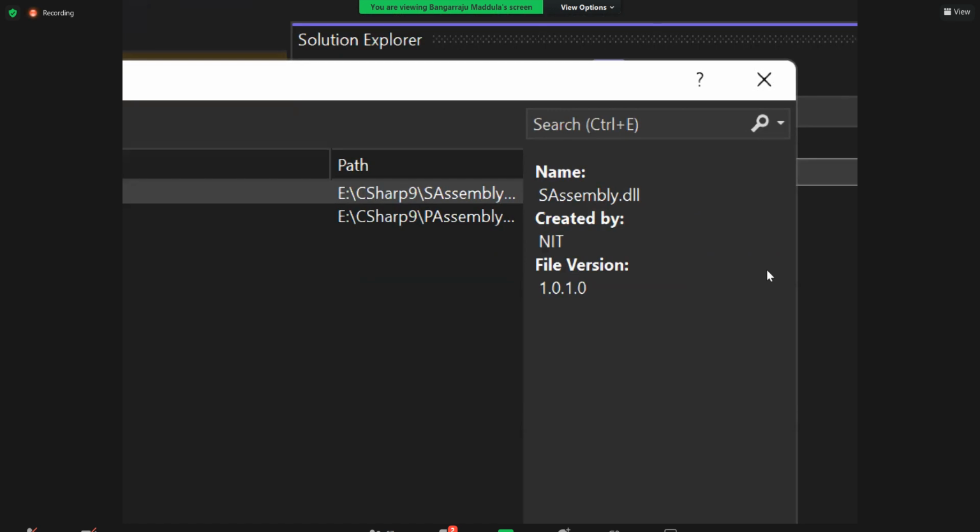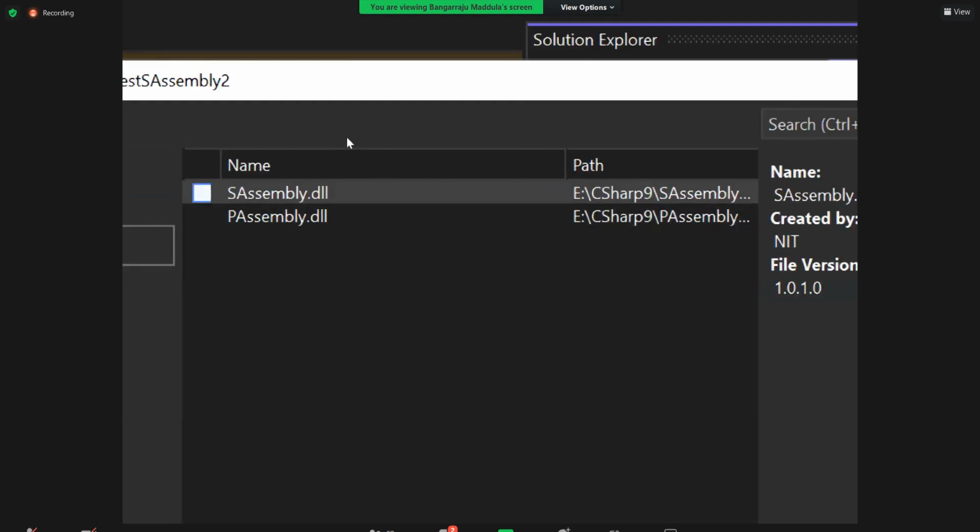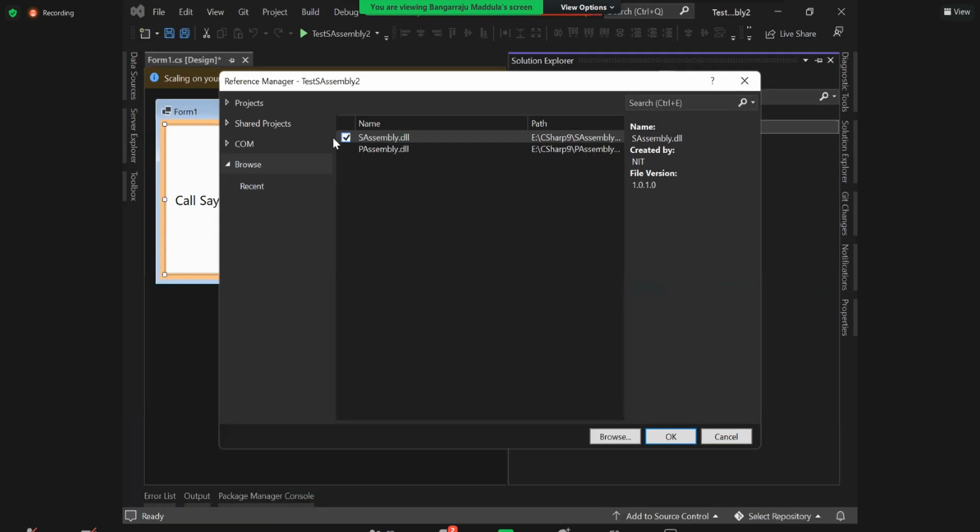If you want, check it out on the right side. Last class I told you to remember all these attributes, we talked about it. Yesterday it showed file version 1.0.0.0. But see what it is showing now. Why? Because in that location, the old one is overridden with the new one. Is it clear? So select it and click on the OK button.